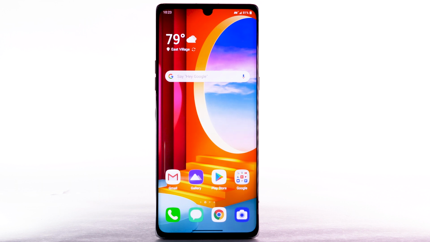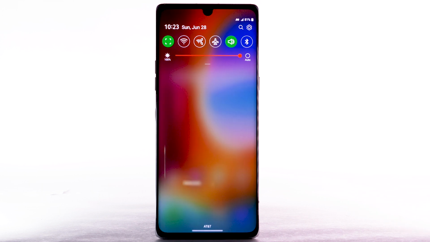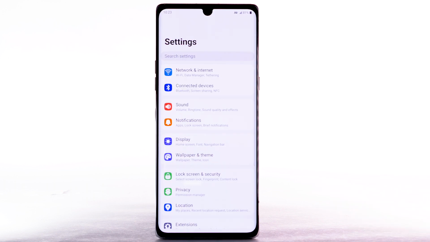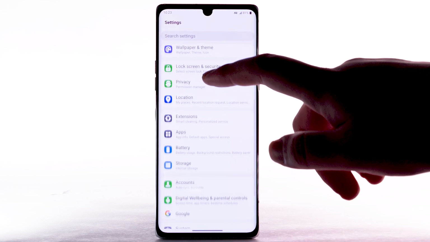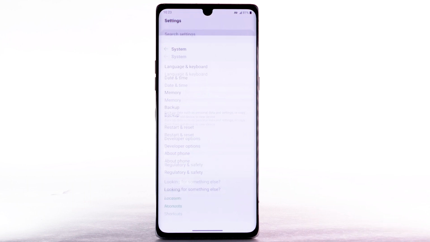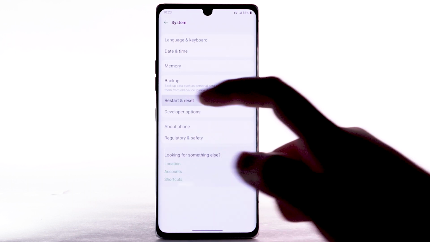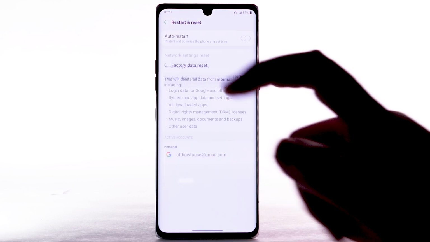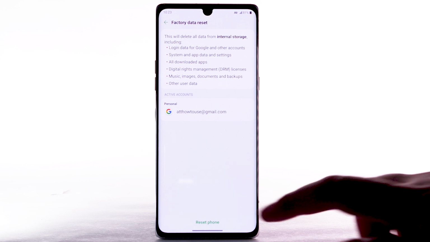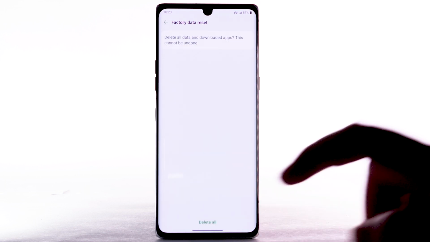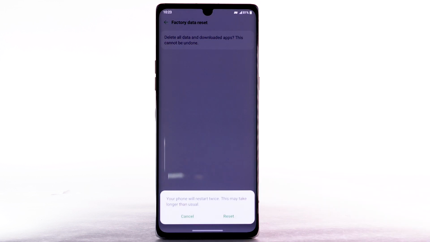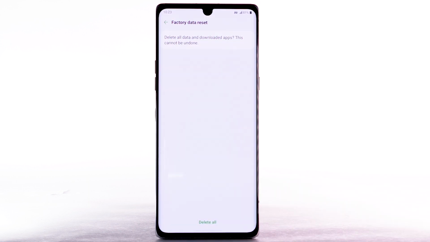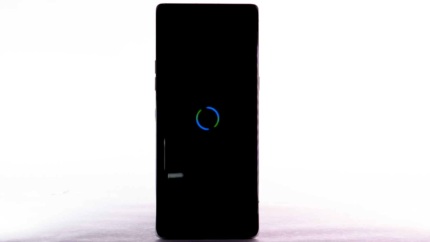From the home screen, swipe down from the notification bar. Select the settings icon. Scroll to and select System. Select Restart and Reset. Select Factory Data Reset. Select Reset Phone. Select Delete All. Select Reset. The phone will take a moment to reset.